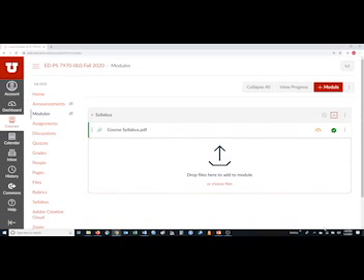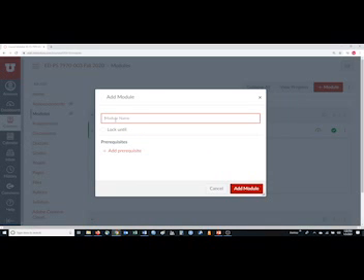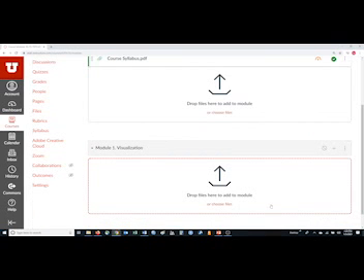Next, we're going to create two modules. The first module is visualization, and the second one is tech integration. Module 1, Visualization. Click Add Module. Since each module contains different materials, they include the introduction to the module, the lectures, assignment, learning activities. So it is useful to create some labels where the learner knows which section has the lecture, which section has the assignment.